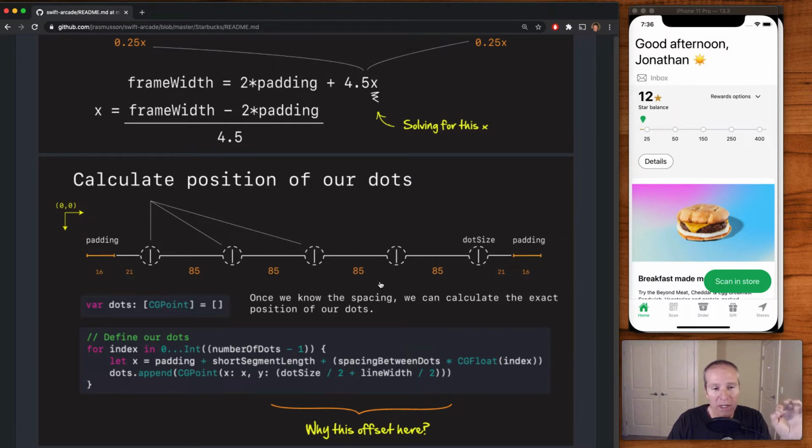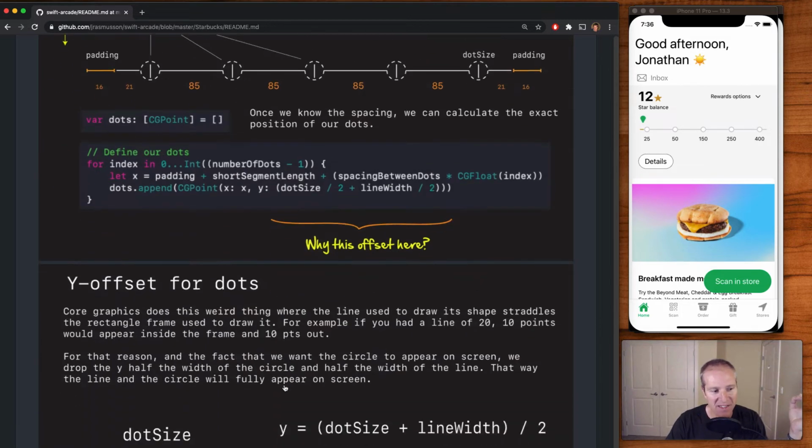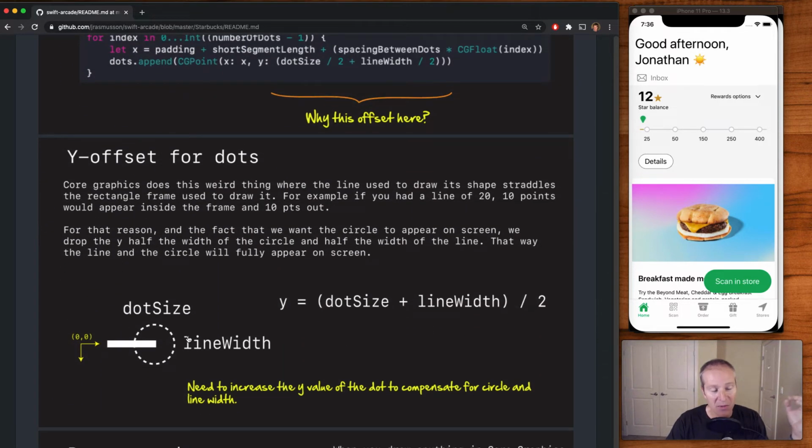Now, one little wrinkle about using Core Graphics and doing this is when Core Graphics draws, it likes to straddle or put half of the image above the line where it's being drawn and half of it below. That's why you'll see some offsets in here. Basically, when you draw a circle or even a line in Core Graphics, half is going to be above and half is going to be below that straddle.